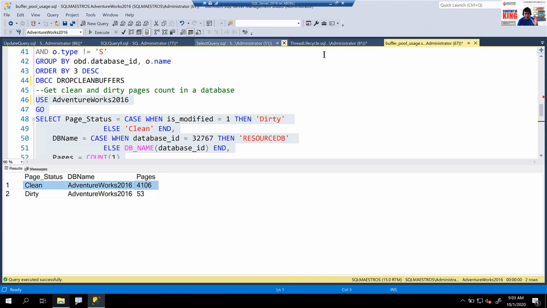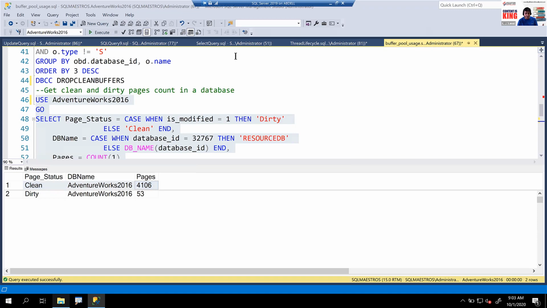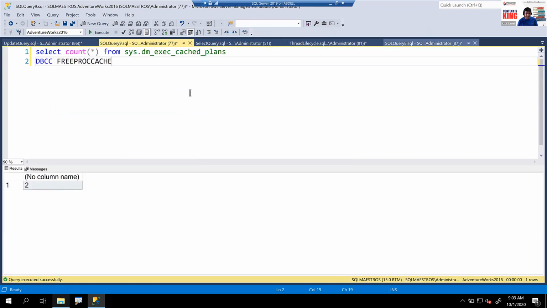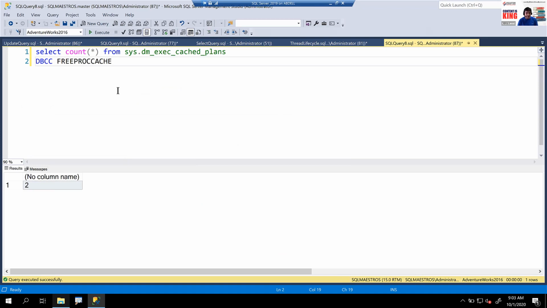Okay, so you now see data has come into memory. And what about the plan cache? That's the other thing that I was trying to show you. So let me close this window and see where the plan cache query is. I was just writing something. Here you go. Now look at this. What am I trying to do?